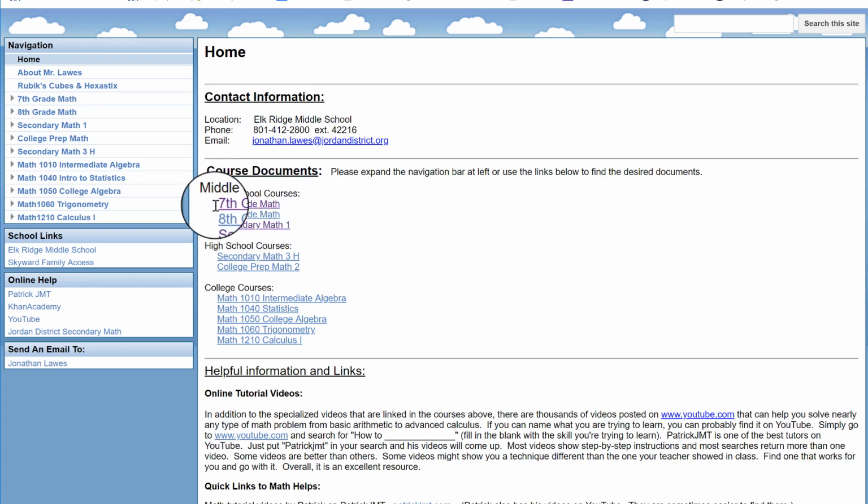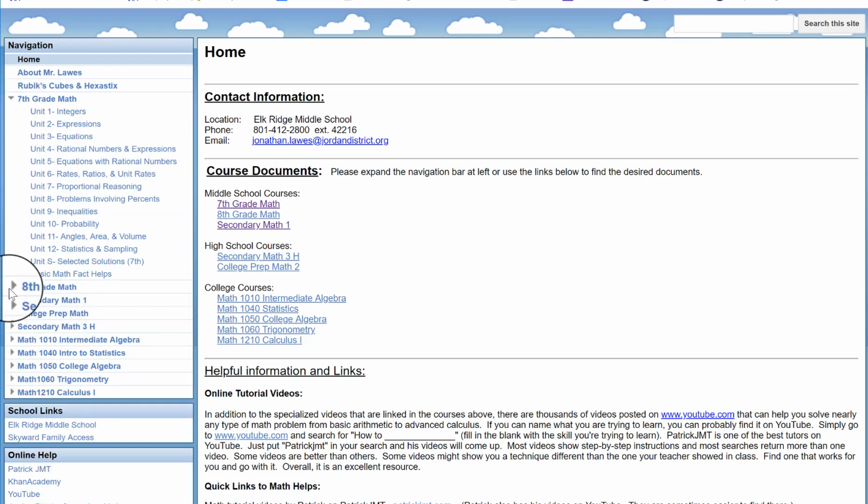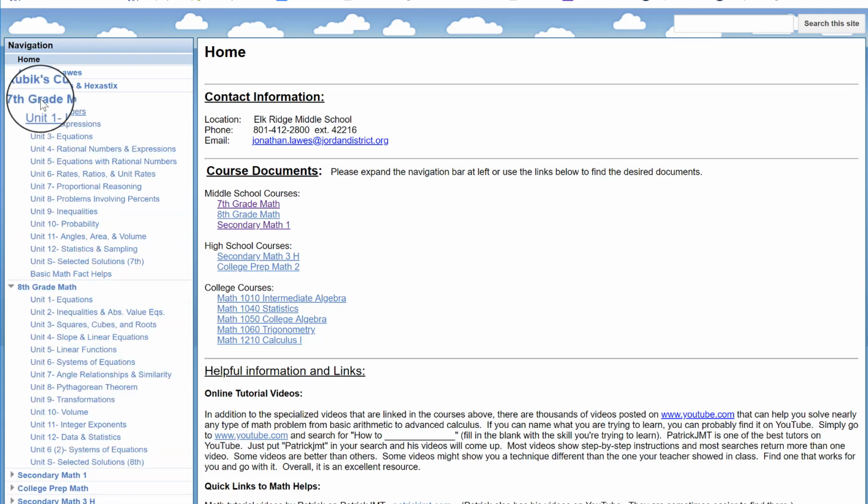And you'll notice that right here in the middle of the page, there are all the middle school courses. So you can access each one of them by clicking those links. Or really the best place to go is over here on this left-hand navigation menu. So I'll go ahead and expand each one of those, and as we pull up each one of those, you'll see each one of the units that we teach in that class, maybe some selected solutions, some basic math helps, and different things like that.